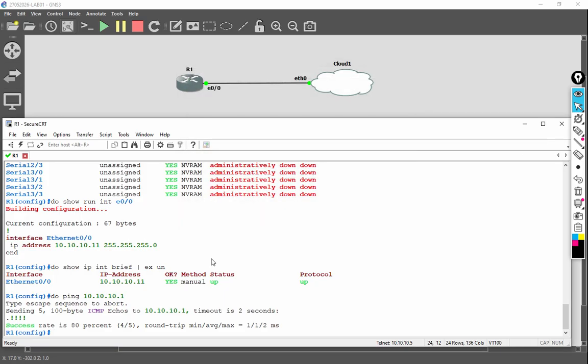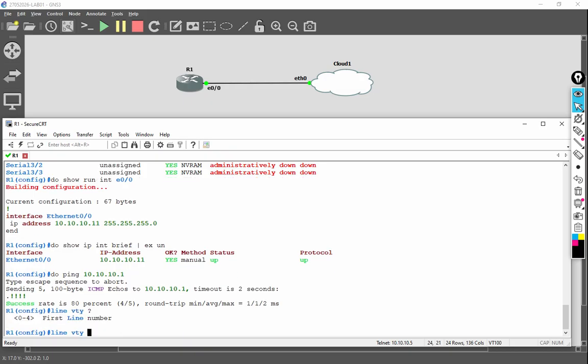Okay, now what I'm going to do: to enable the telnet, I'm going to use the command line vty, and you can see here that at a time 4 people, 0 to 4 means it's 5. So you need to say 0, 1, 2, 3, 4, which means 5 users can telnet to this device. But I just want to enable telnet only for one user. So I can say 0.